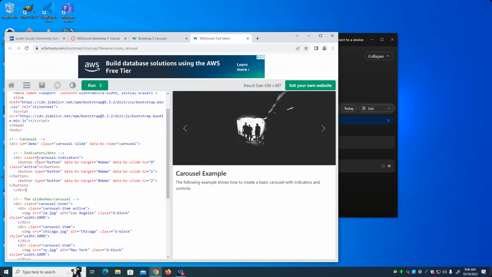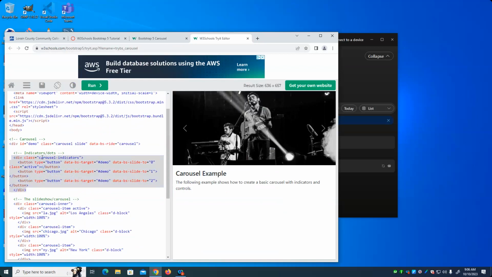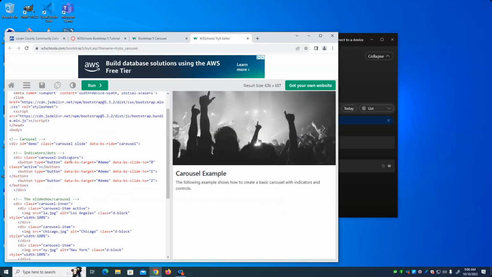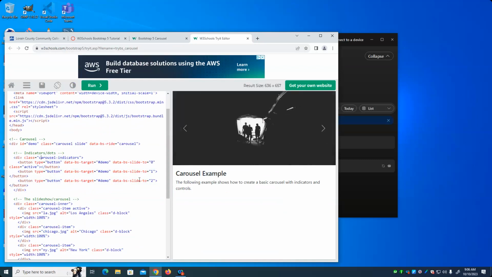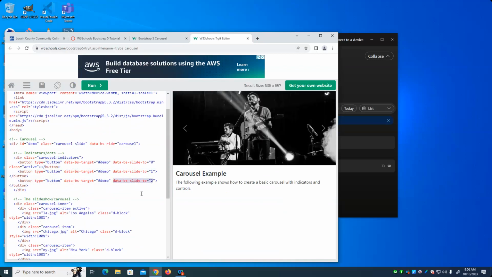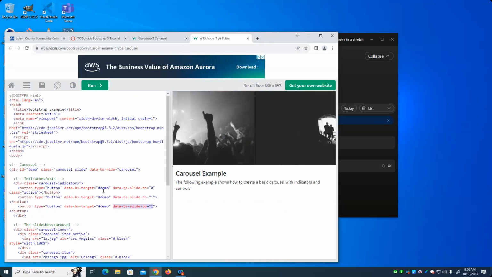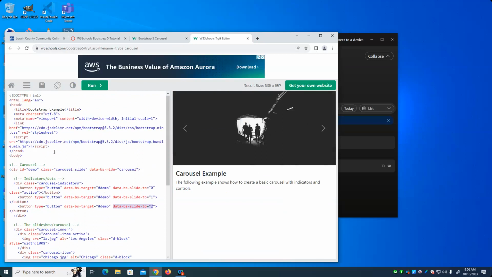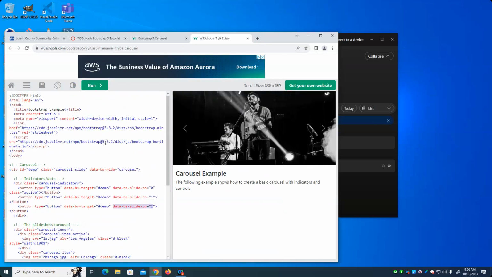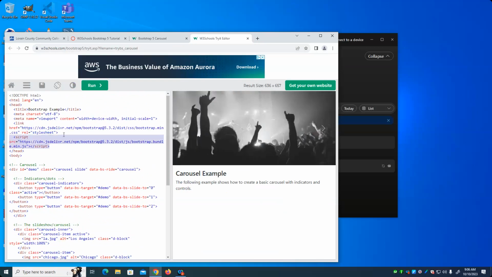So how do we do that? We give them a class. We give the div that contains them a class of carousel indicators. And we give these other data values for the rest of it. Again, this isn't an old example. This is with Bootstrap 5.3.2, which also includes JavaScript as well as CSS.